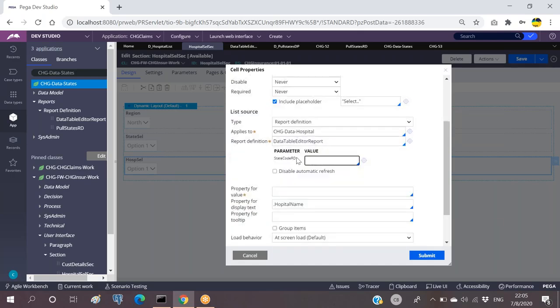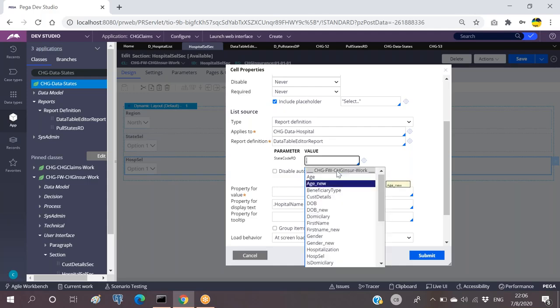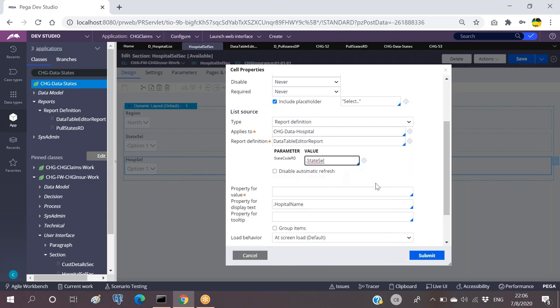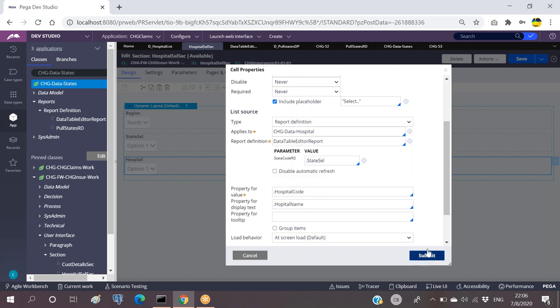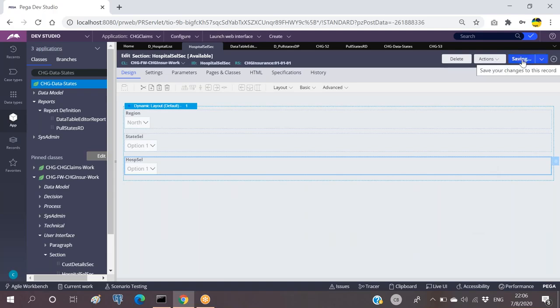So what should be the value of this particular parameter which has been defined here? It should be of state selection. So if I select AP, Andhra Pradesh there, the AP value will be stored in the clipboard. That value I want to pass to this hospital selection. So I'm directly selecting state selection here, and I want to use this for processing the hospital code and hospital name. Submit and save this.